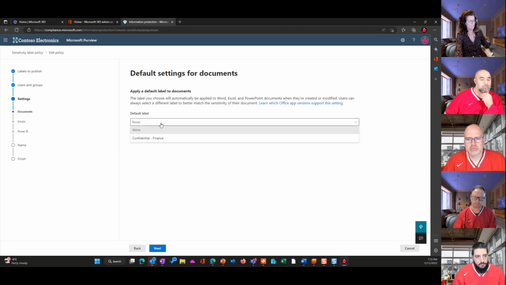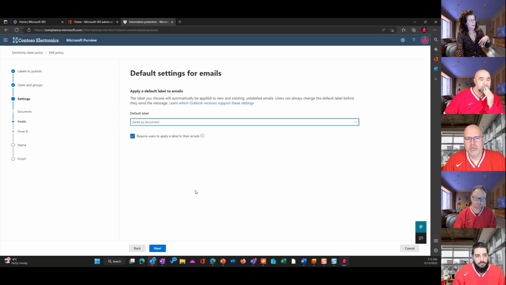Here's where you can make a default. So for this team, remember this is the finance team, maybe their default is confidential finance because everything they work on should have that label by default. They can of course change it, but you can have documents having a default and emails not, or vice versa, and make them the same or different. Up to you to do that.